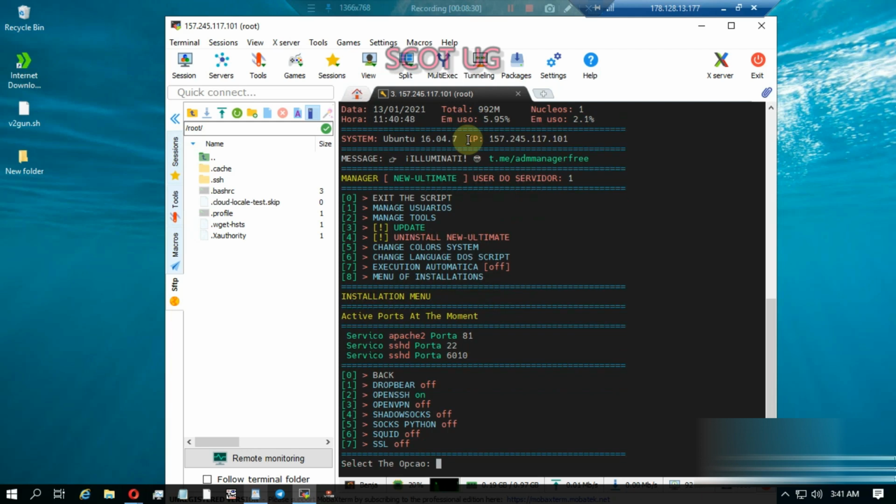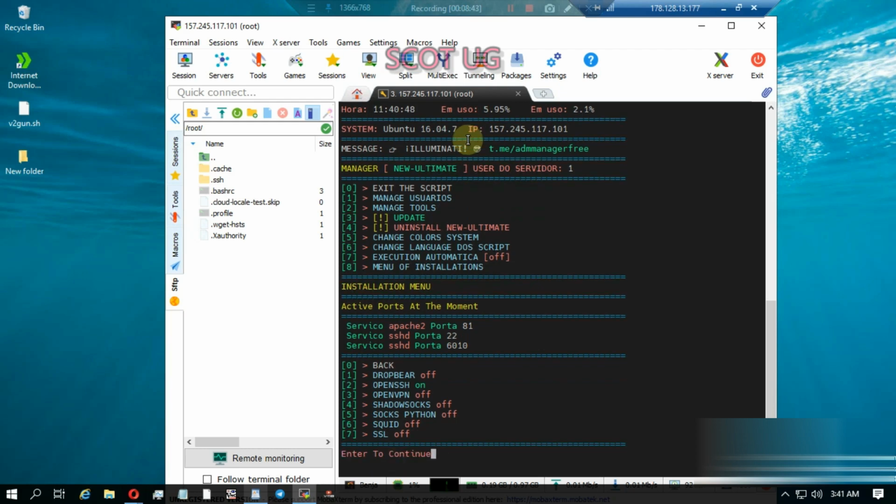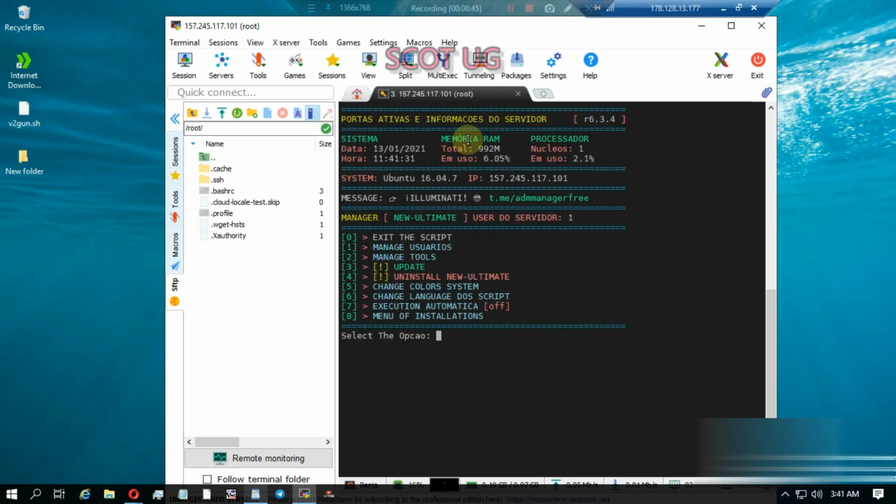You can see you can install Dropbear, it's inactive. OpenVPN is inactive. Shadowsocks, Socks Python, Squid, SSL as well. There are many other things. I can enter 0, press enter. There are other tools which you can use when you check here.